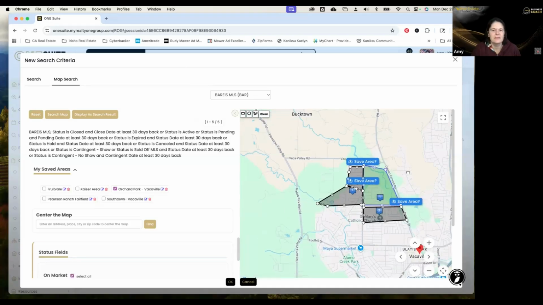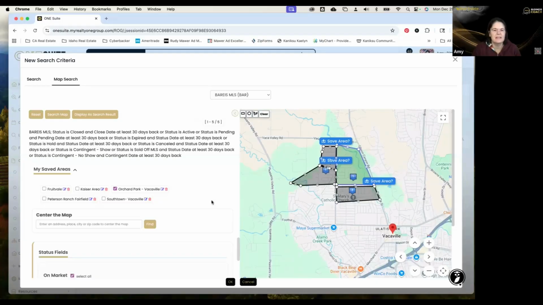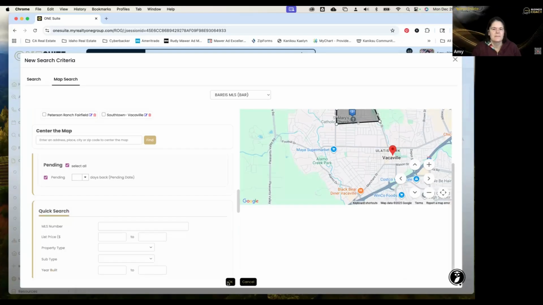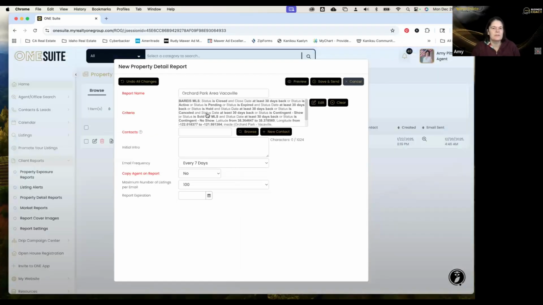So once we have our areas selected, it gives us here those statuses over here. So we've got our active, our contingent, our sold 30 days, our sold off MLS 30 days, our canceled. We're going to take our contingent show and take that out of there. Our hold expired. I'm going to do the same thing here with the pending. Just delete it out of there. And then I'm going to click OK. So now I've got those properties selected going back 30 days.